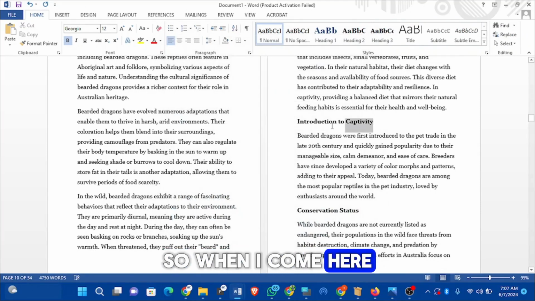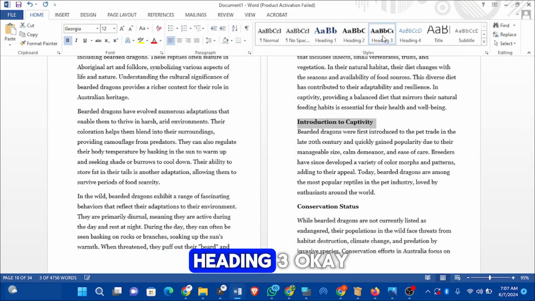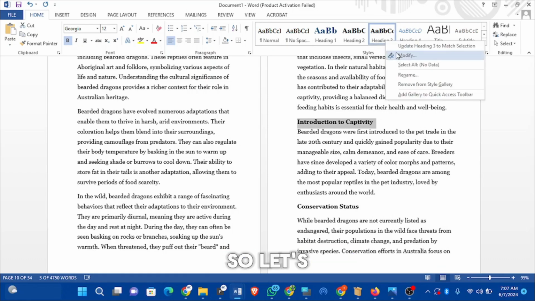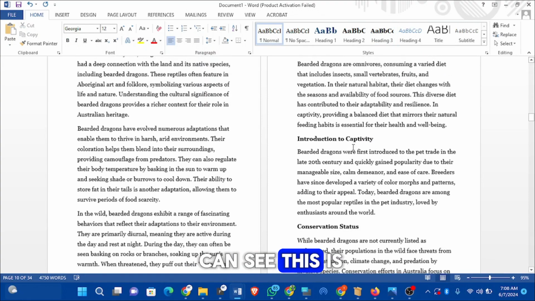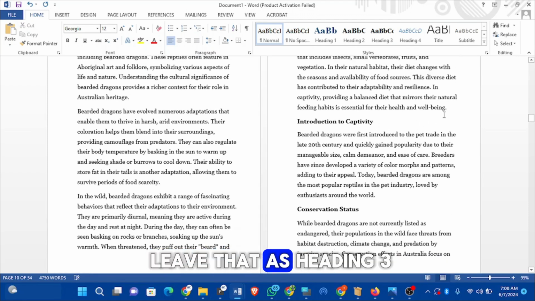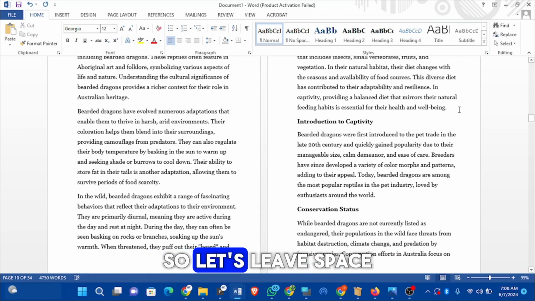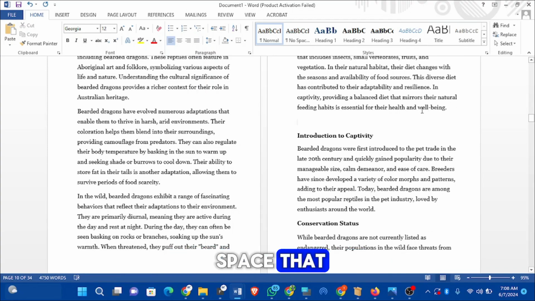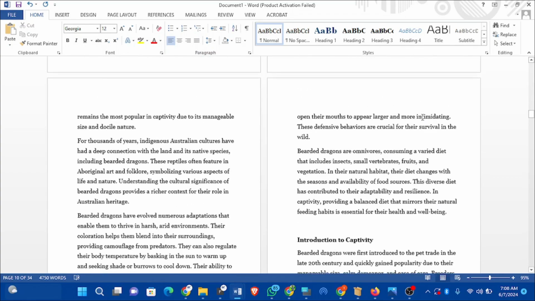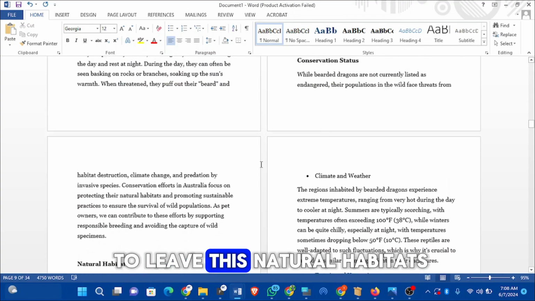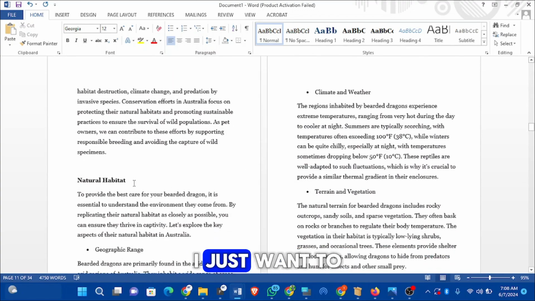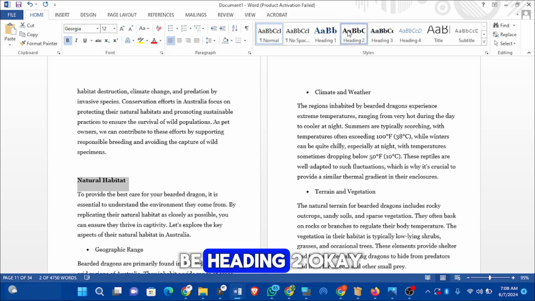So when I come here, I'm just going to select this and click Heading 3. I want to leave that as Heading 3, so let's leave space. Oh, you might not want to, it just depends on you. I'm just showing you. I might want to leave this natural habitat as Heading 2.